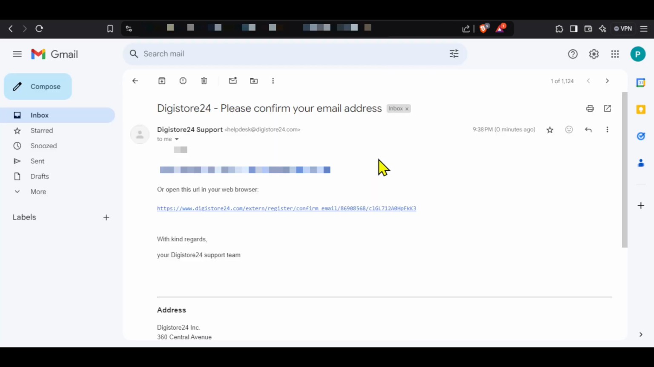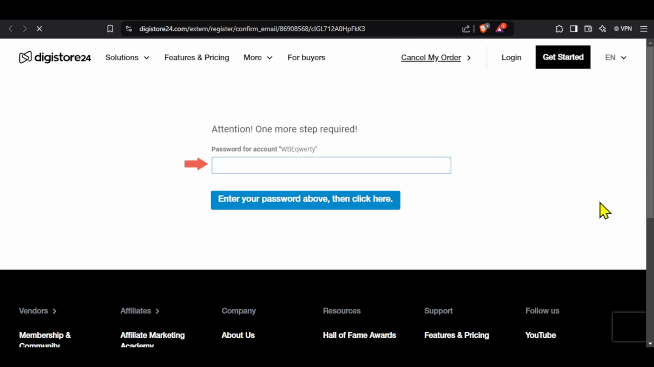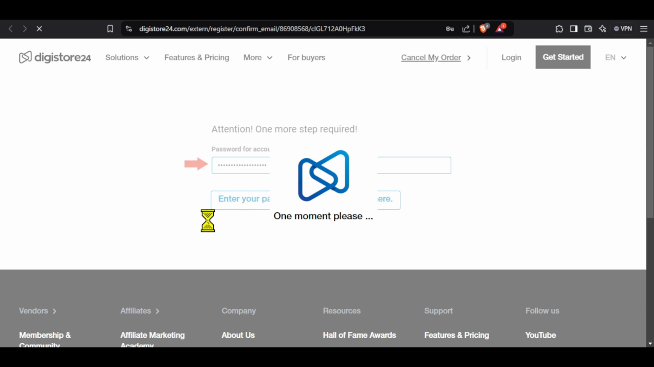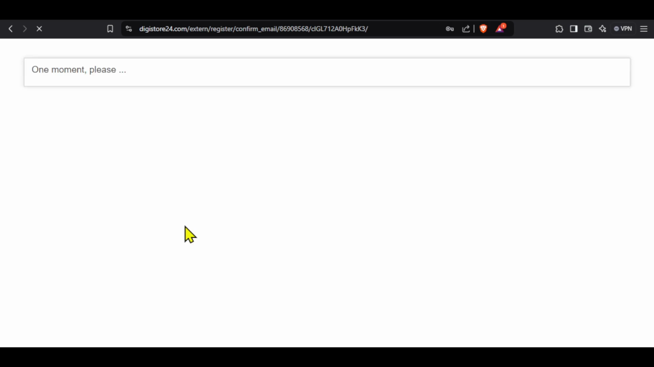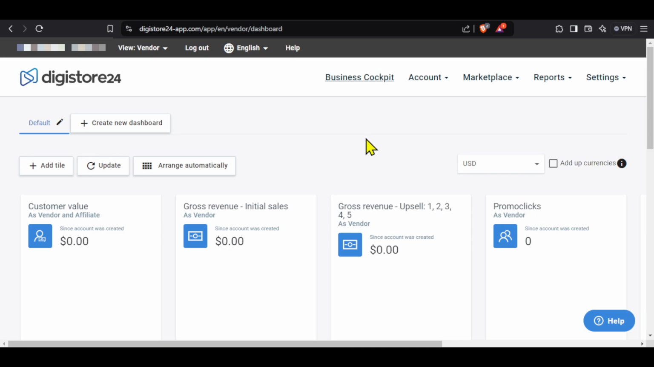Now open the email ID that you entered. You will find this verification email. Click on this verification link. You will be asked to enter your Digistore password that we just set. Type your password and click here. Wait for some time and you can see that our Digistore account has been successfully created. This is the dashboard where you can keep track of all your earnings. Our first step is now complete.